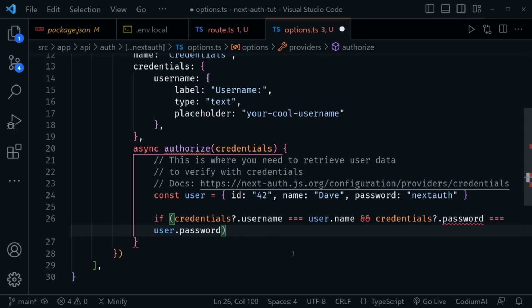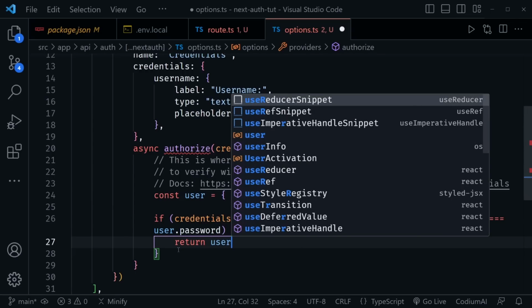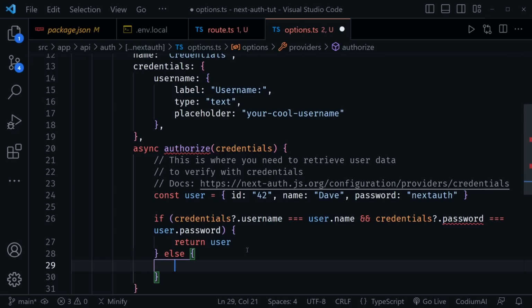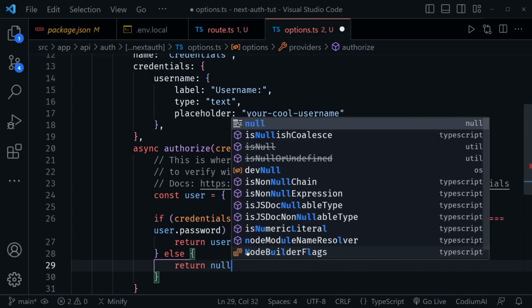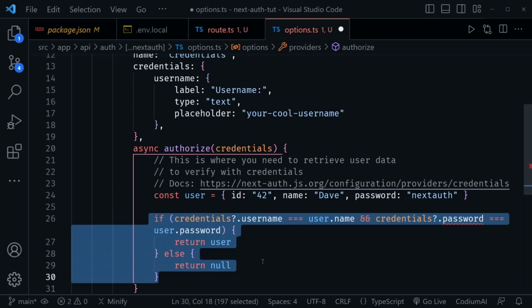Let's finish this if statement quickly. And then inside of the if statement, if they match, we're just going to return the user. And then we can have an else. And if they don't, we're just going to return null. So you could make this a ternary statement if you wanted to. I think the if statements may be just a little easier for everyone to read.